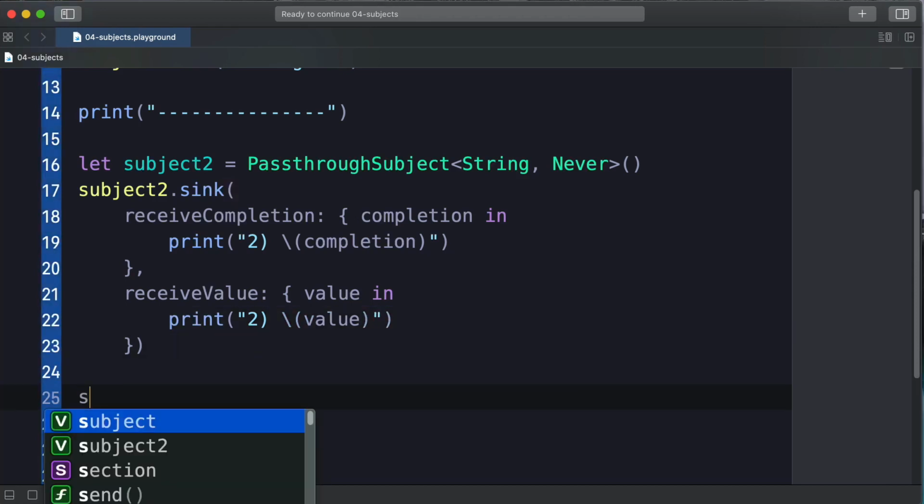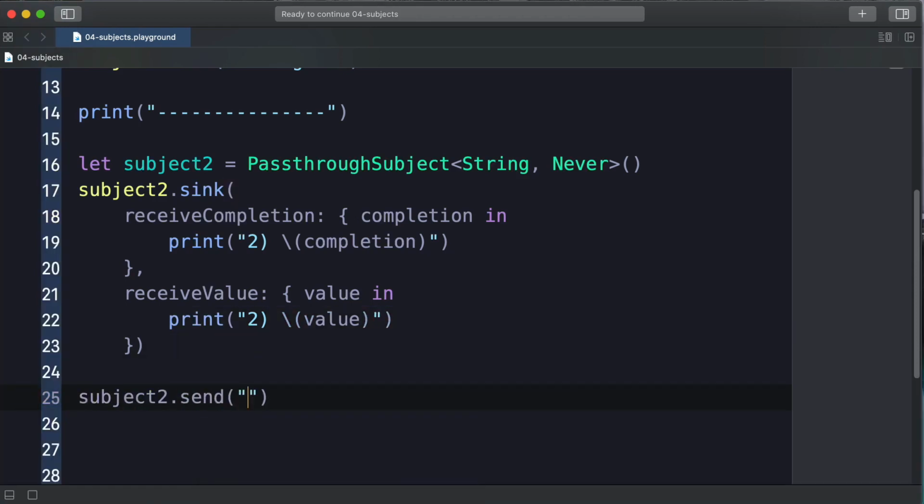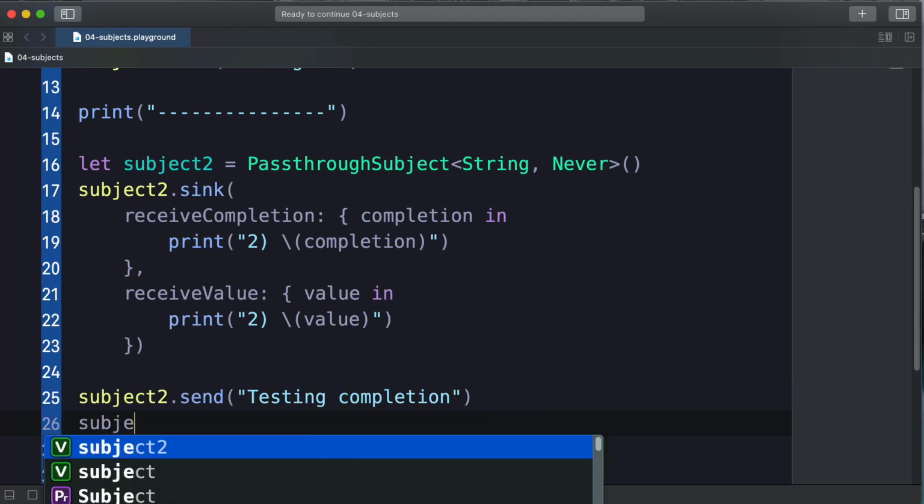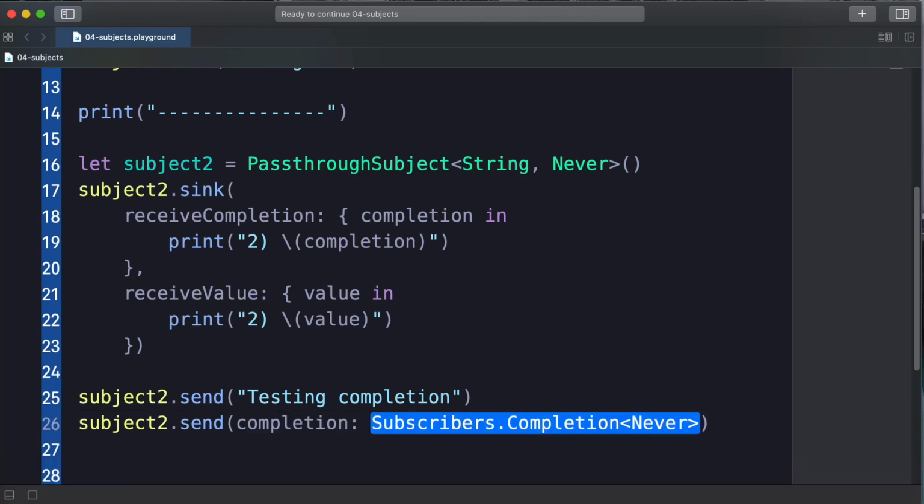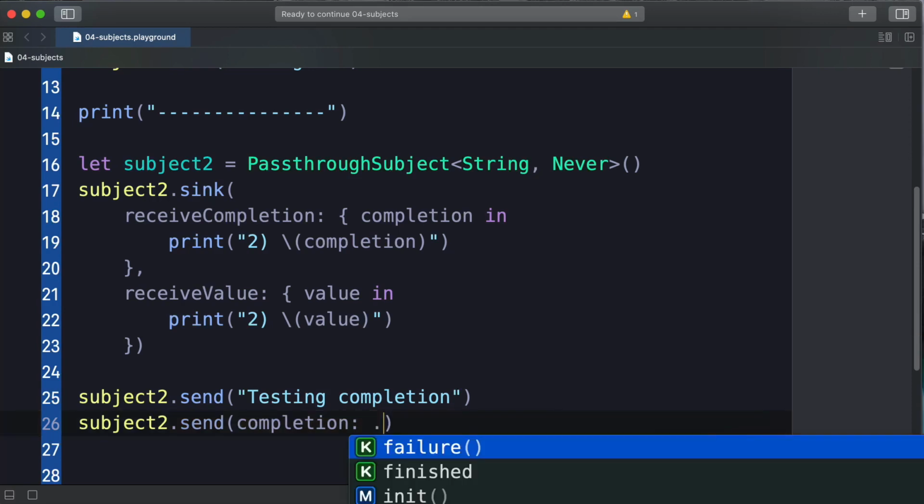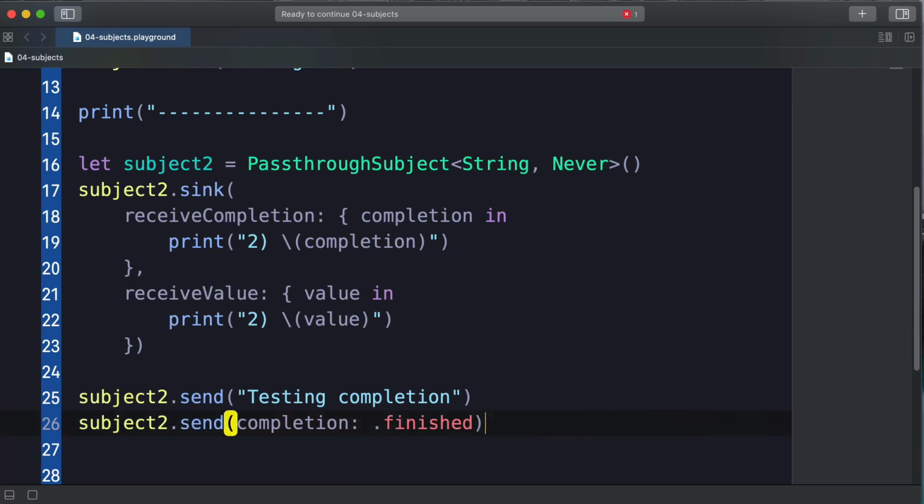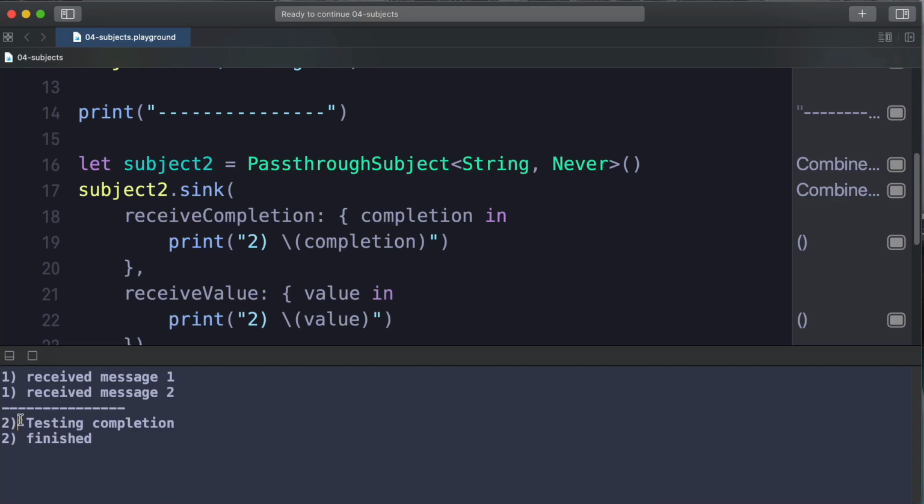So now I can send some messages through subject2. This time I'll send "testing completion". And then we actually have to tell the subject that it is complete. So here we can send the completion event. And notice the type here is Subscribers.Completion that is generic over the failure type that we're working with, which is Never. And that means that although this enum has failure and finished, I can't use the failure one because the type is Never. I have to use finished. And if we run this, we see our second example, "testing completion", and we get the completion finished.